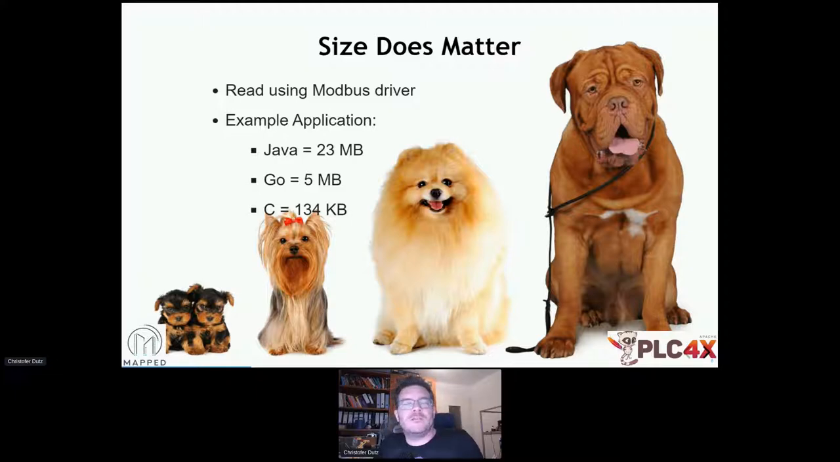Go sort of came to the project end of last year when I joined Mapped. That's sort of the compromise between size and features. Well, it's not really a compromise. We're trying to provide all the features we have in Go, but with a fraction of the size. So it really depends on what your use case is.